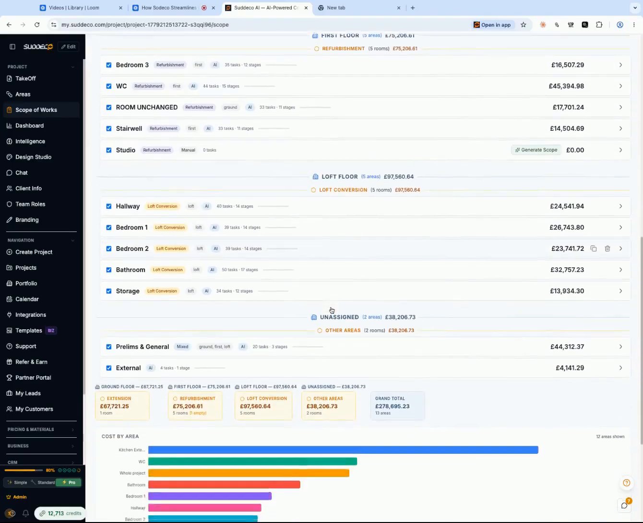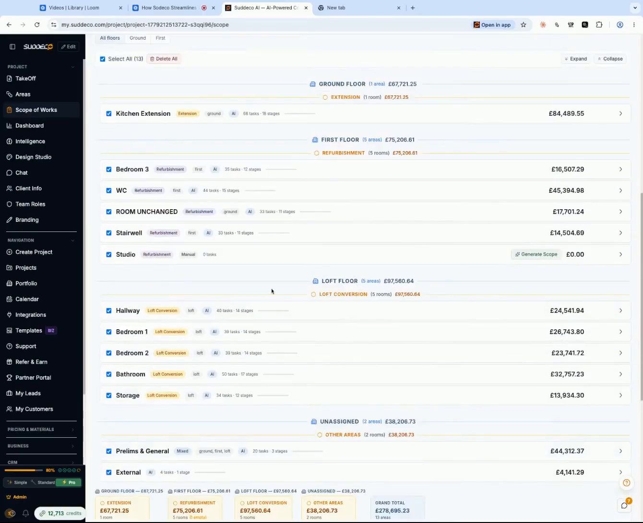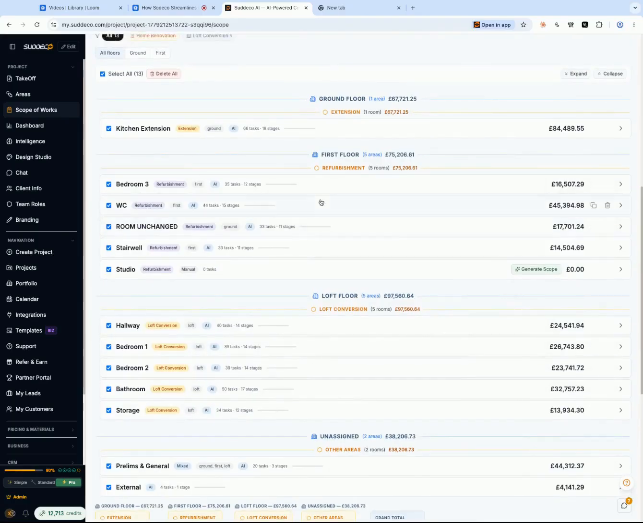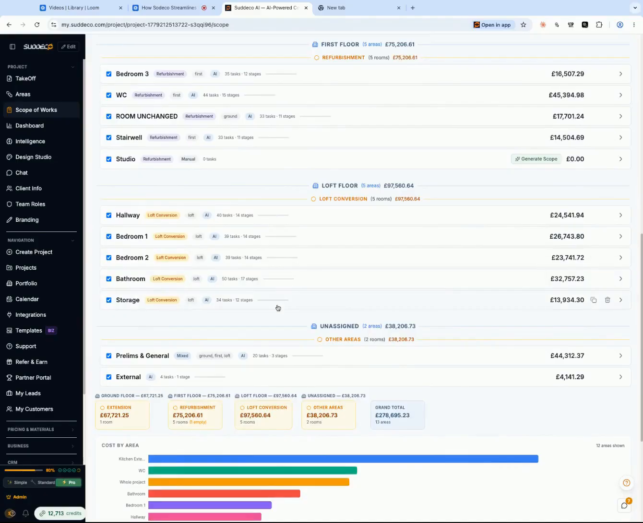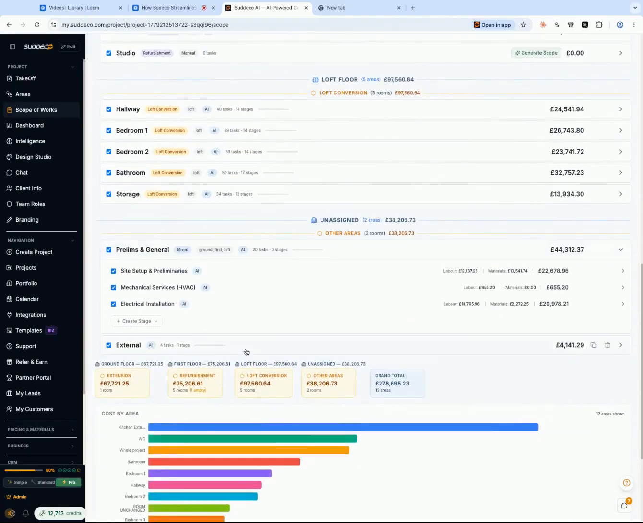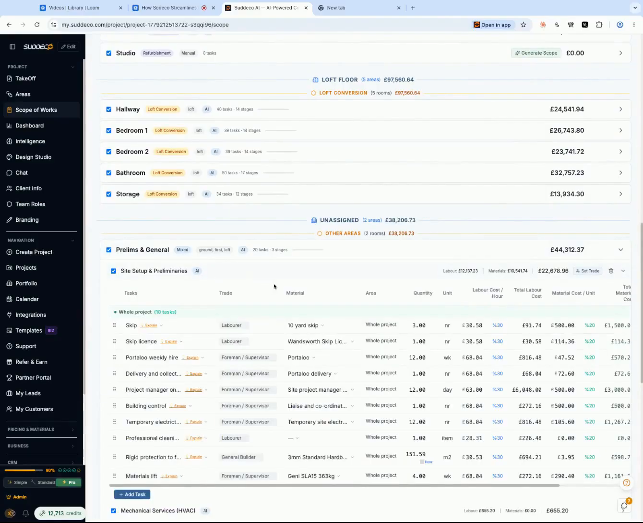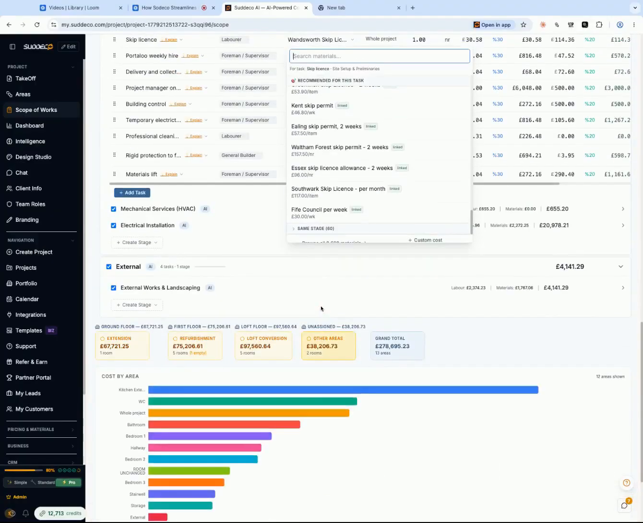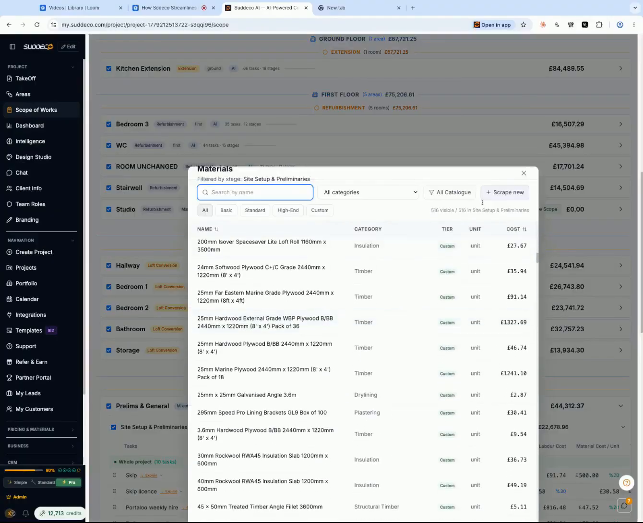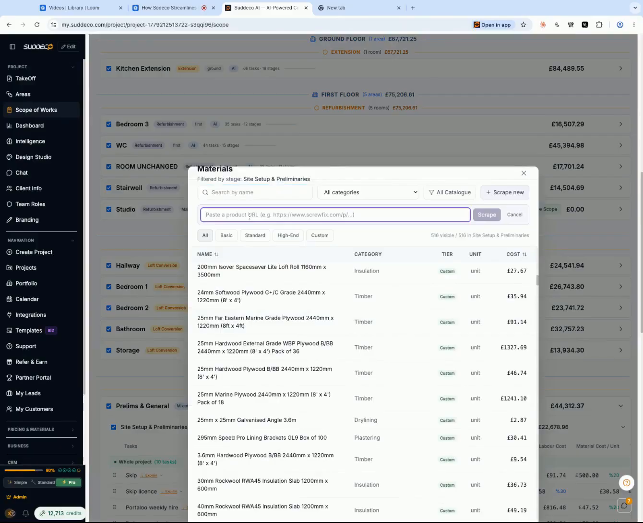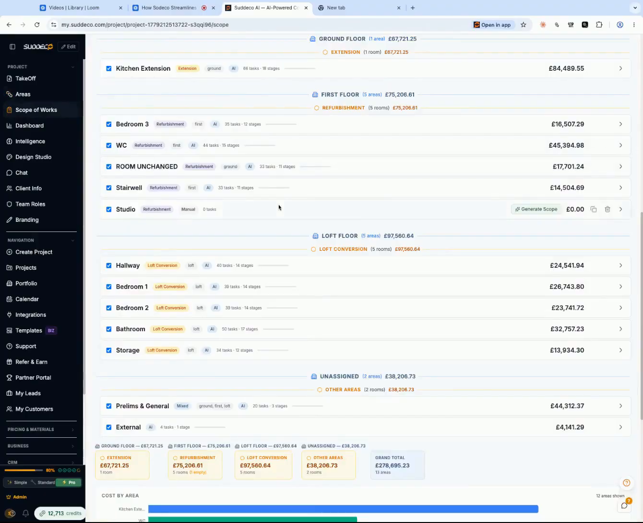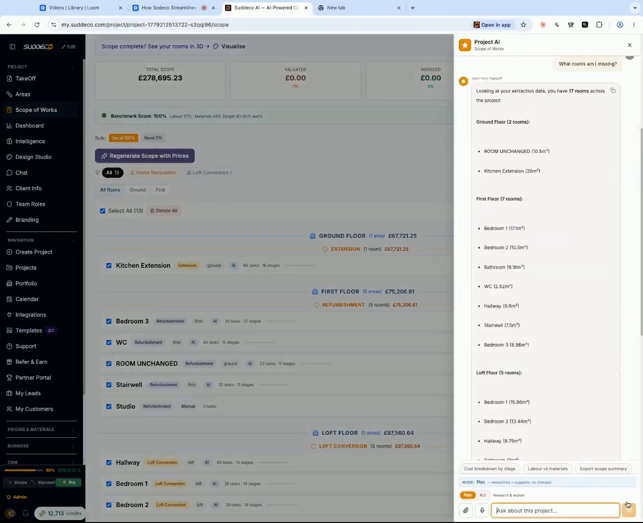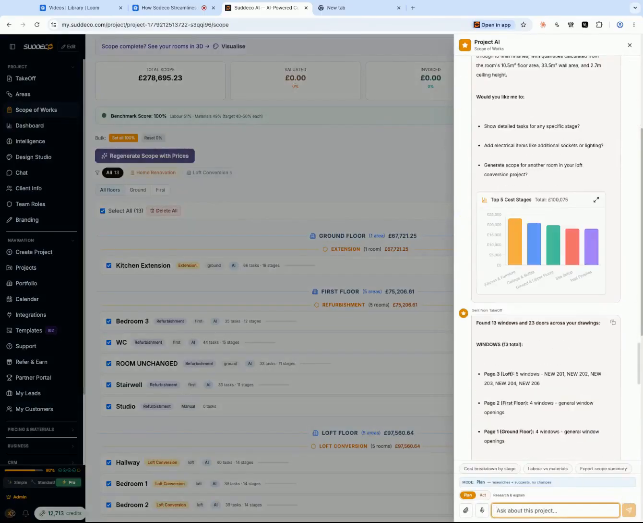Now let's find all the loft conversion, which is all the rooms are here. It gives you the floors, so first floor, ground floor, everything, and loft floor. And this prelims, external works, site setup. We have thousands of materials in here. You can find anything. You can even do scrape. You can go to any link, any website, add in the link for any items you want, and it will find it for you. And here we have also the chat.